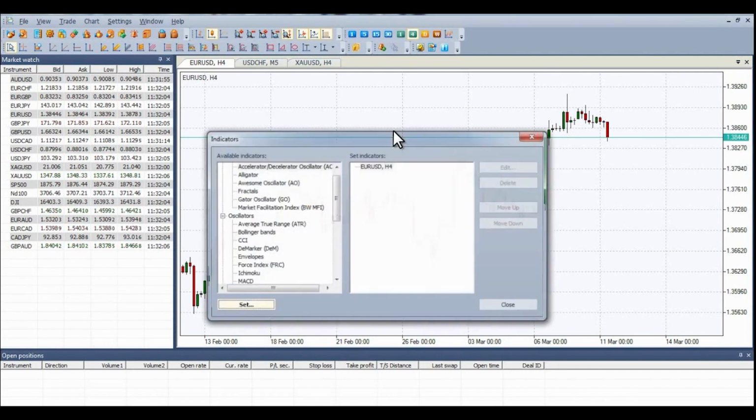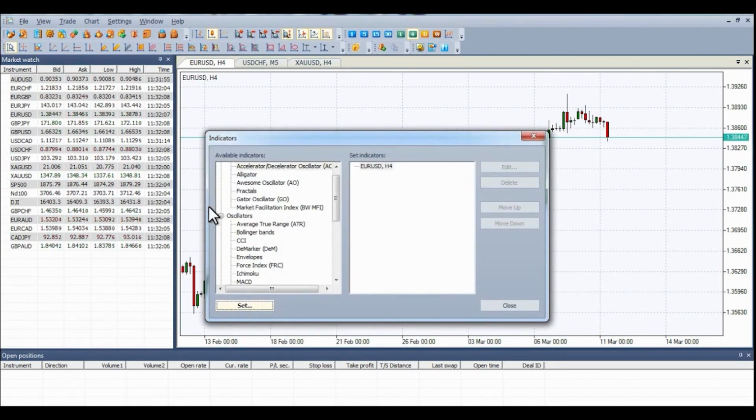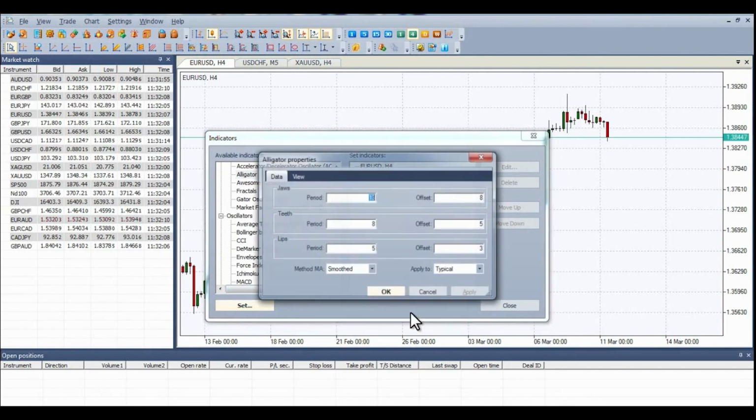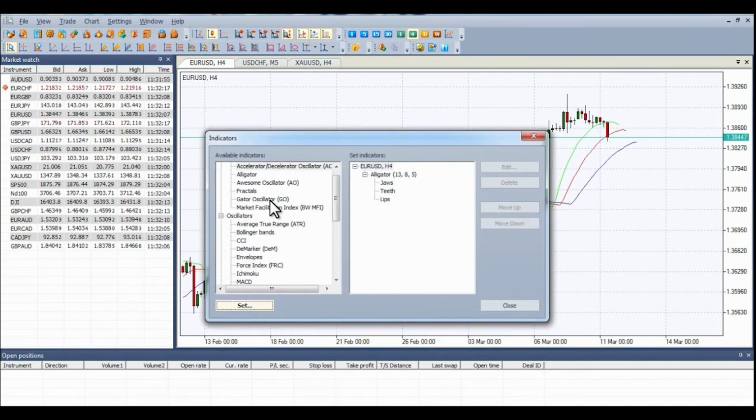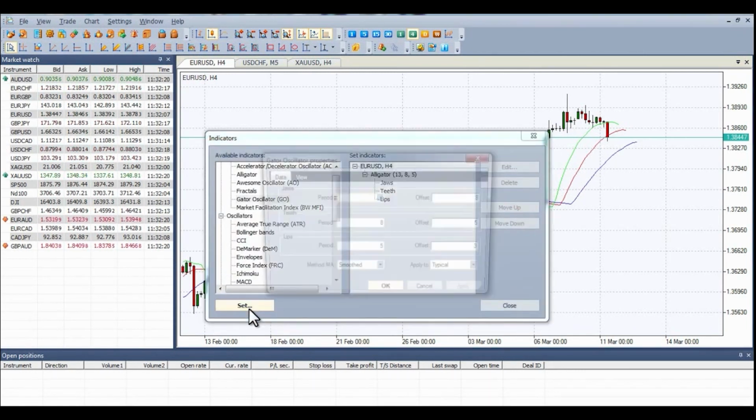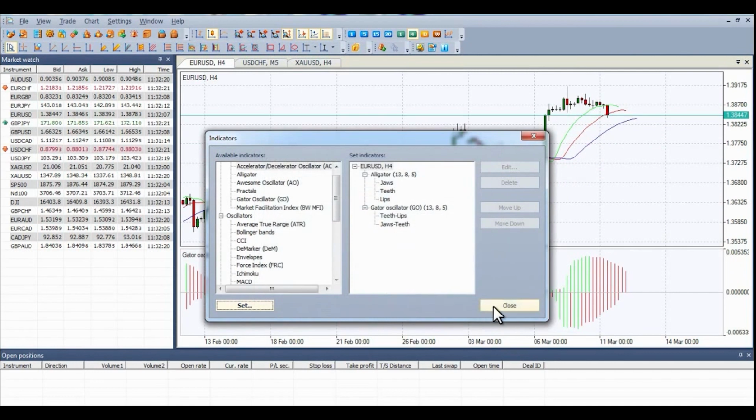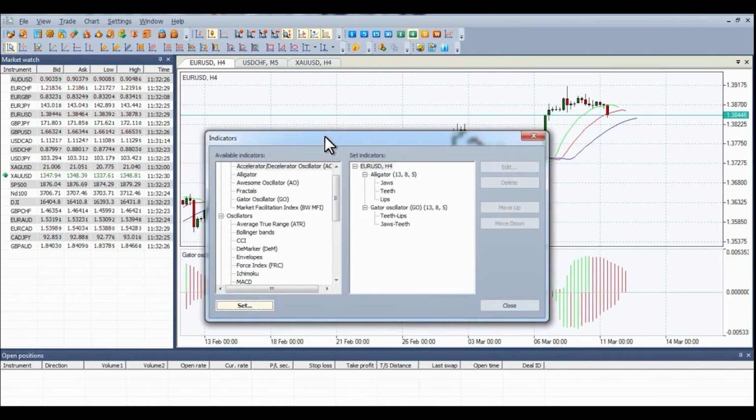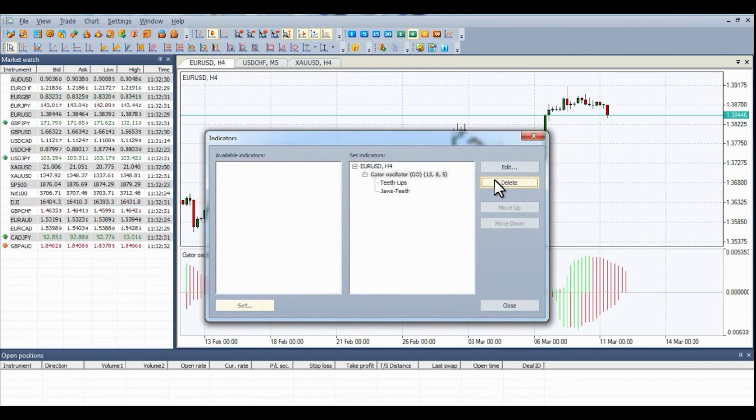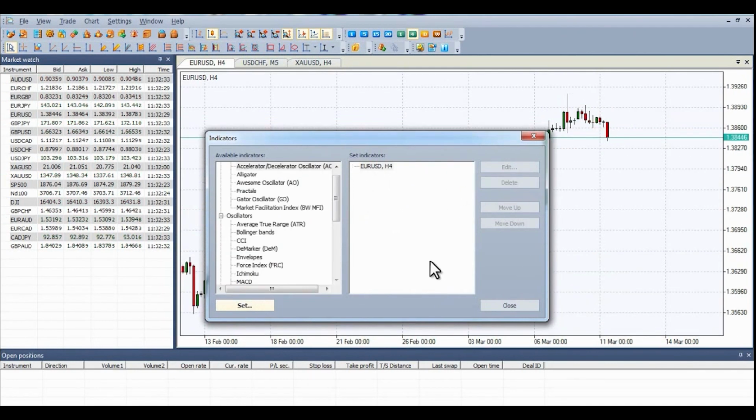Let's access our menu, select Alligator, Set, OK, and there it is. Now we implement our Gator Oscillator by selecting the Gator Oscillator, Set, OK, and then close. And both of them are there. If at any time you want to remove one or the other, click Ctrl-I, Alligator, Delete, Gator Oscillator, Delete.